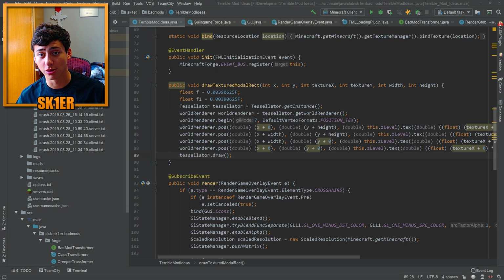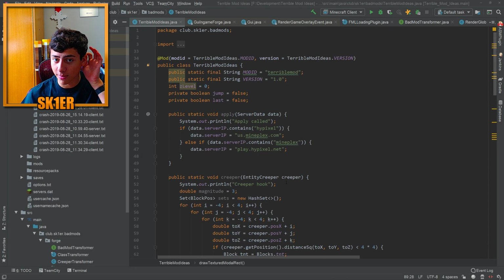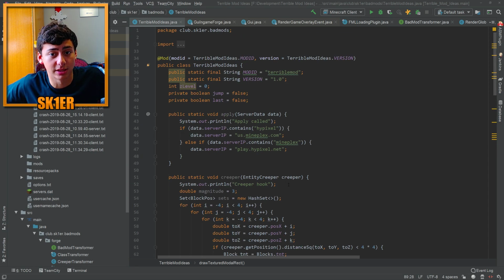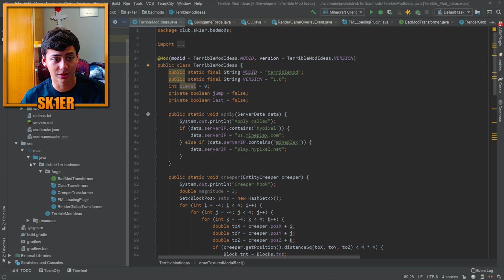Okay, so we're going to go through some of the code of how I did different things for the terrible mod ideas and then for the cursed Minecraft mod. So, terrible mod ideas. This is the main class here. Sorry, I just woke up and I'm kind of sick. So this is the main class. We have some crash reports here, right?